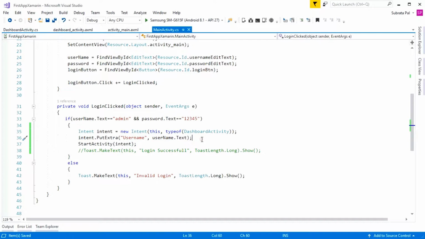So I am passing the username to the dashboard activity so that the dashboard activity will show the username. Here I am using put extra, and put extra takes key value pairs. Here is my key, and the key is used for fetching that value.